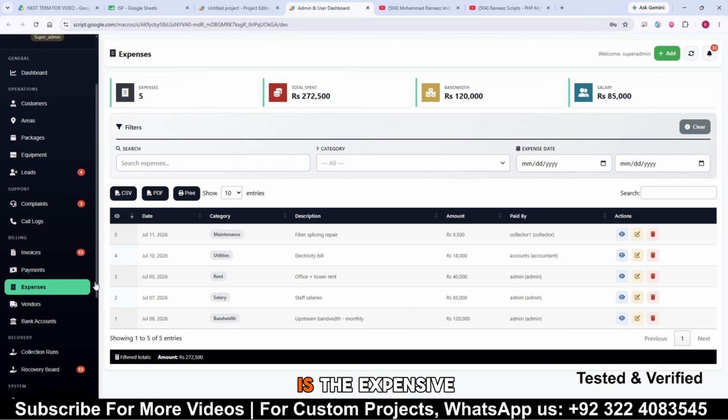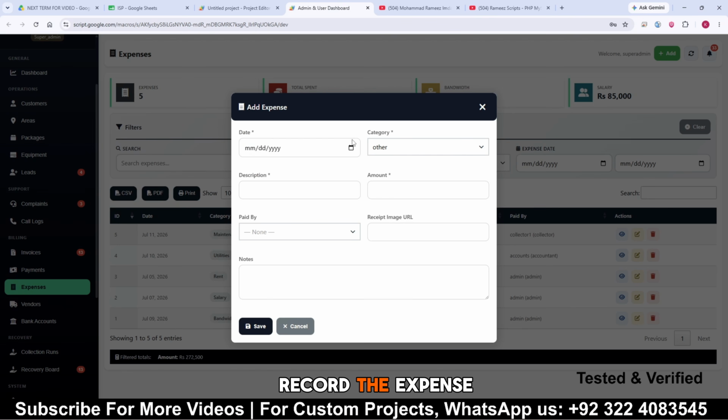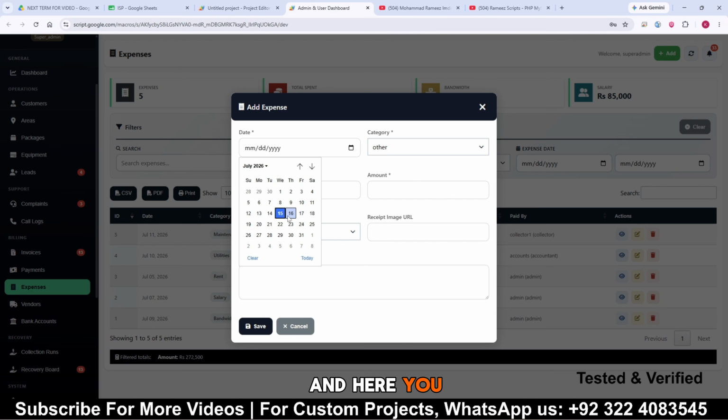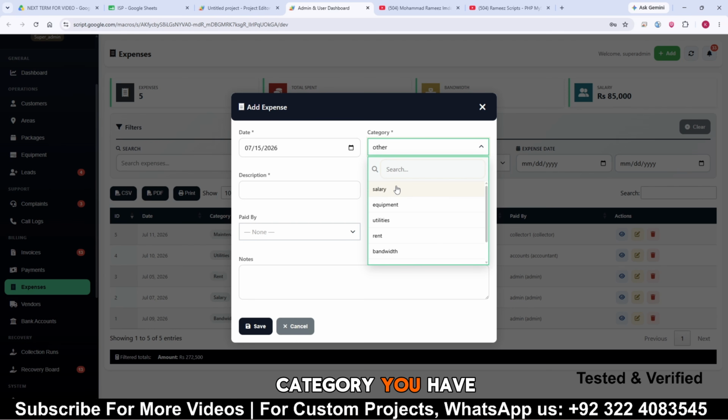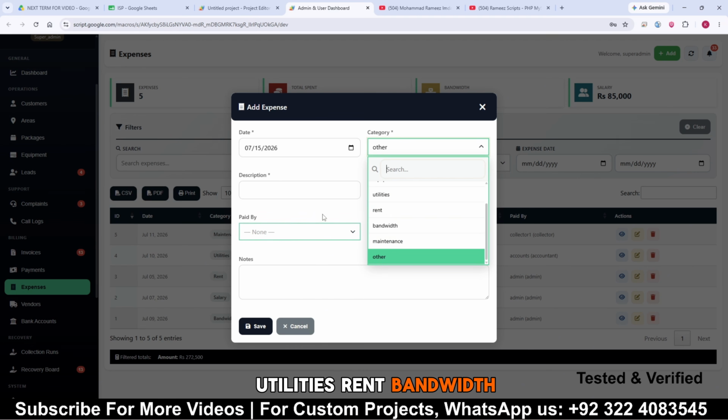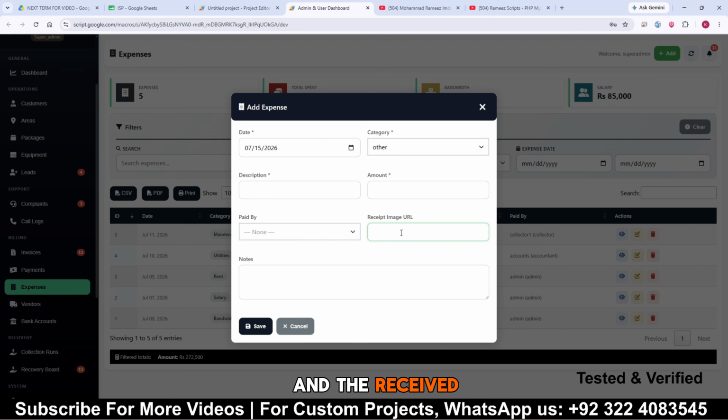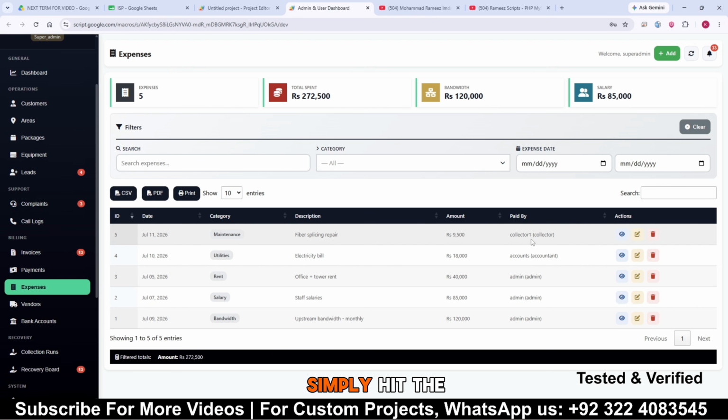Okay, and then this is the expenses section where you can record the expenses for your business. Here you just simply enter the date and the category, in which category you have the expense: salary, equipment, utilities, rent, bandwidth, etc., the paid by, and the receipt image URL if you want to add it, and the notes. Okay, so you just simply hit the save button, and that information will be saved here.